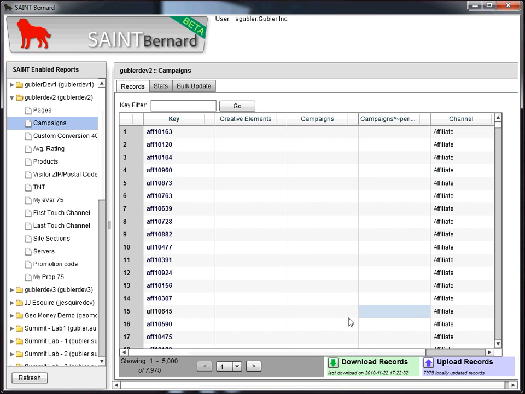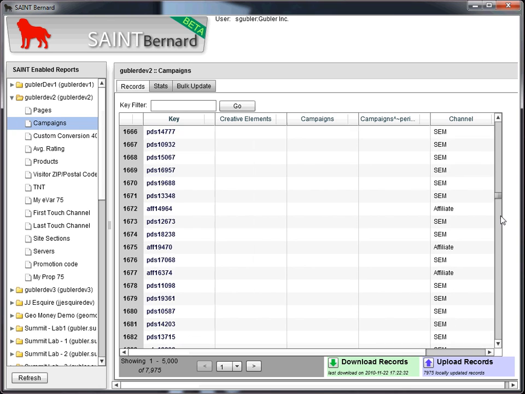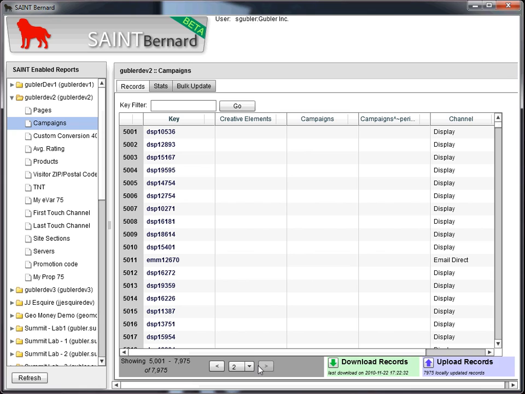This one has a lot more records, and you'll see there's some paging ability here to go through a larger set of data. You'll see the first 5,000 are showing now. If I click the over arrow button, I'm now showing 5,001 through 7,975, so a couple of pages of data here. You'll see that these columns have not yet been classified. This one looks mostly classified over here, this channel classification.